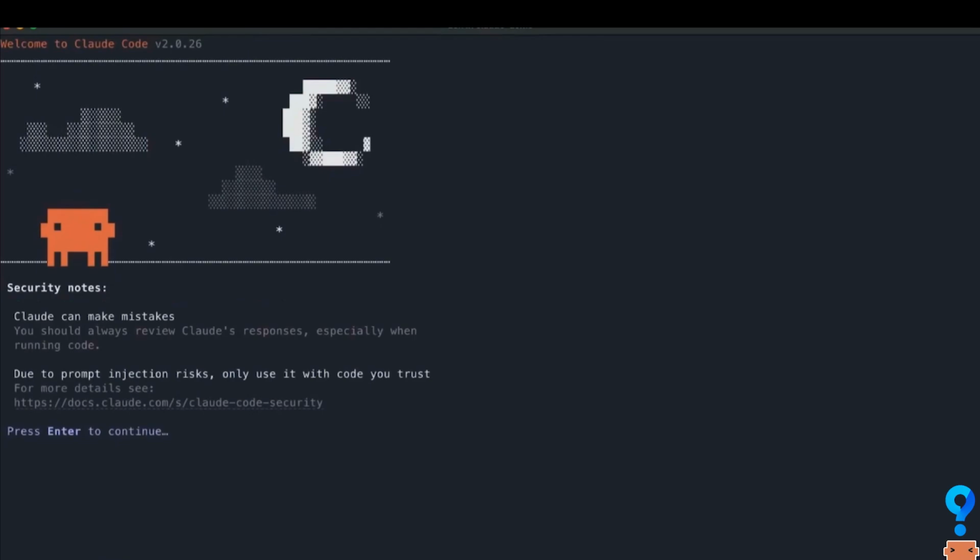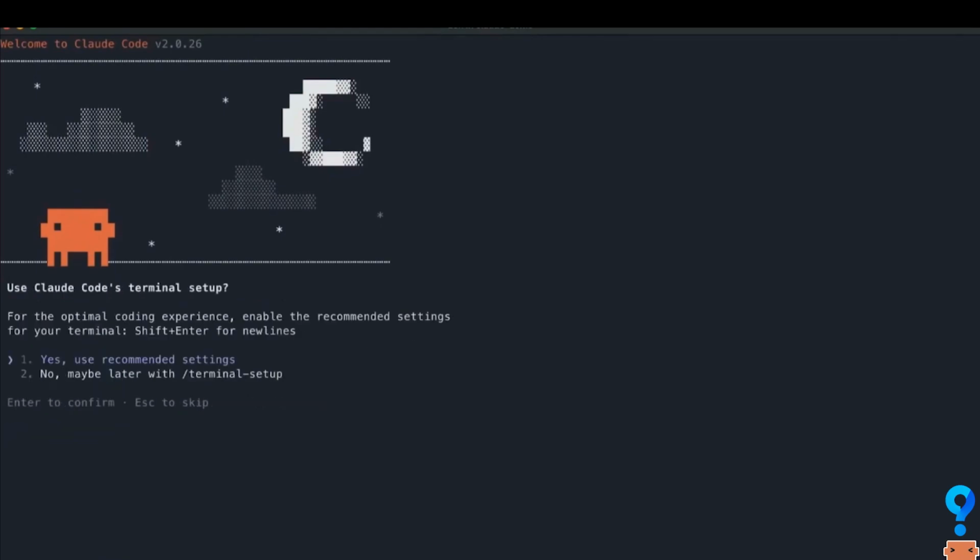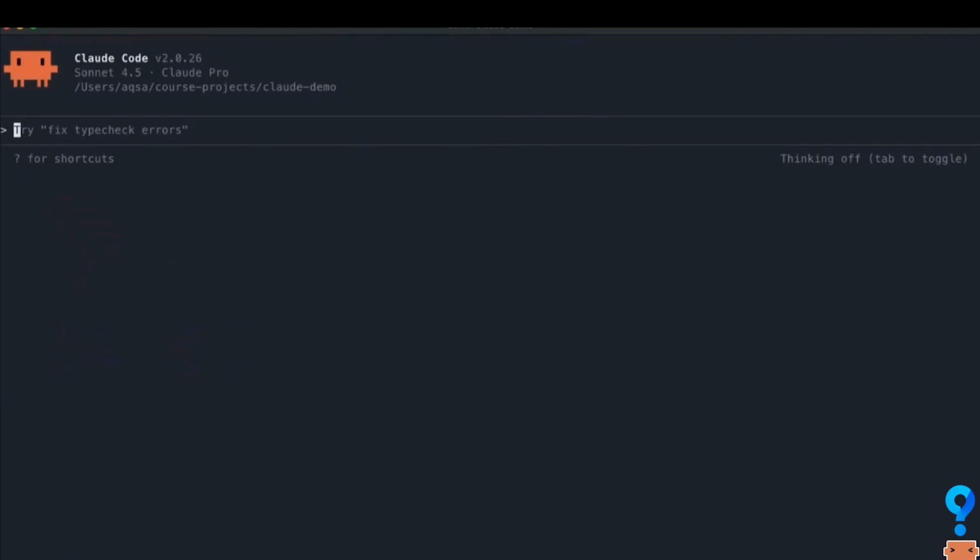Next, you will see a short security notice. Just press Enter again to proceed. Claude will then ask if you want to use the recommended terminal settings or customize them with a / command. Since we are setting this up for the first time, I'll go with the recommended settings. And that's it. You should now see the standard Claude interactive session in your terminal. At this point, the installation is complete.